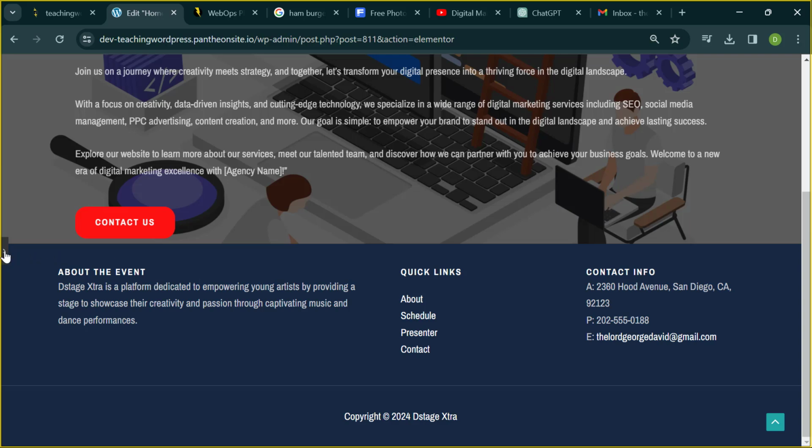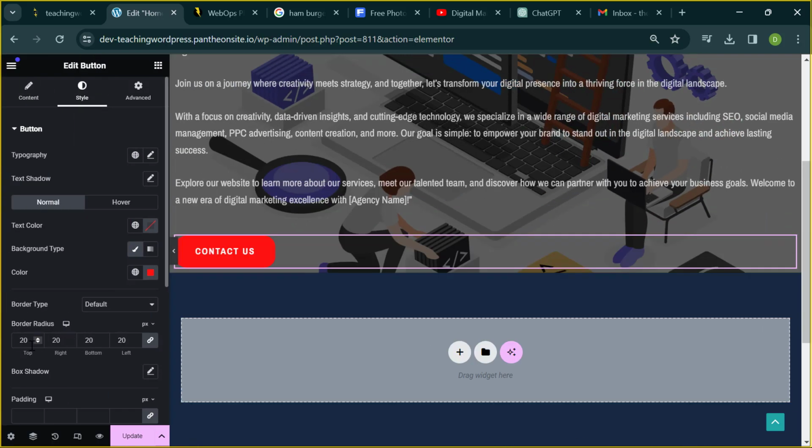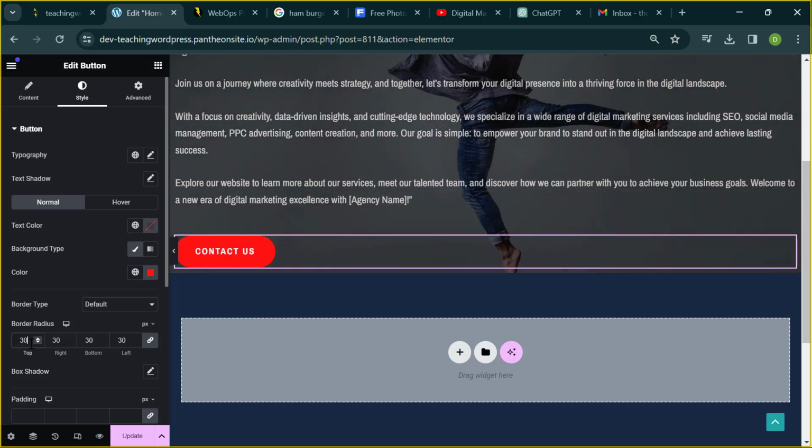Yes. Now the reason why it's curvy that way is because of what? Border radius. Let's say I delete this border radius. What do you notice? It's straight. Once I put, let's say, 30 now, you see it's curved, right? Hope I'm not confusing anybody, right?